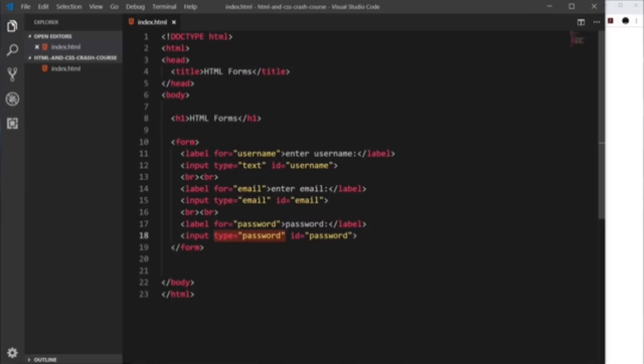But it is always a good idea and good practice to add on a name field as well, just to identify these fields a little bit more, so that if a PHP or backend developer comes in and needs these, they have those values right there. So I'm going to give this one a name of username, and pretty much I always give the ID and the name the same value, most of the time anyway. So I'll give this one a name of email, and finally I'm going to give this one a name right here of password.